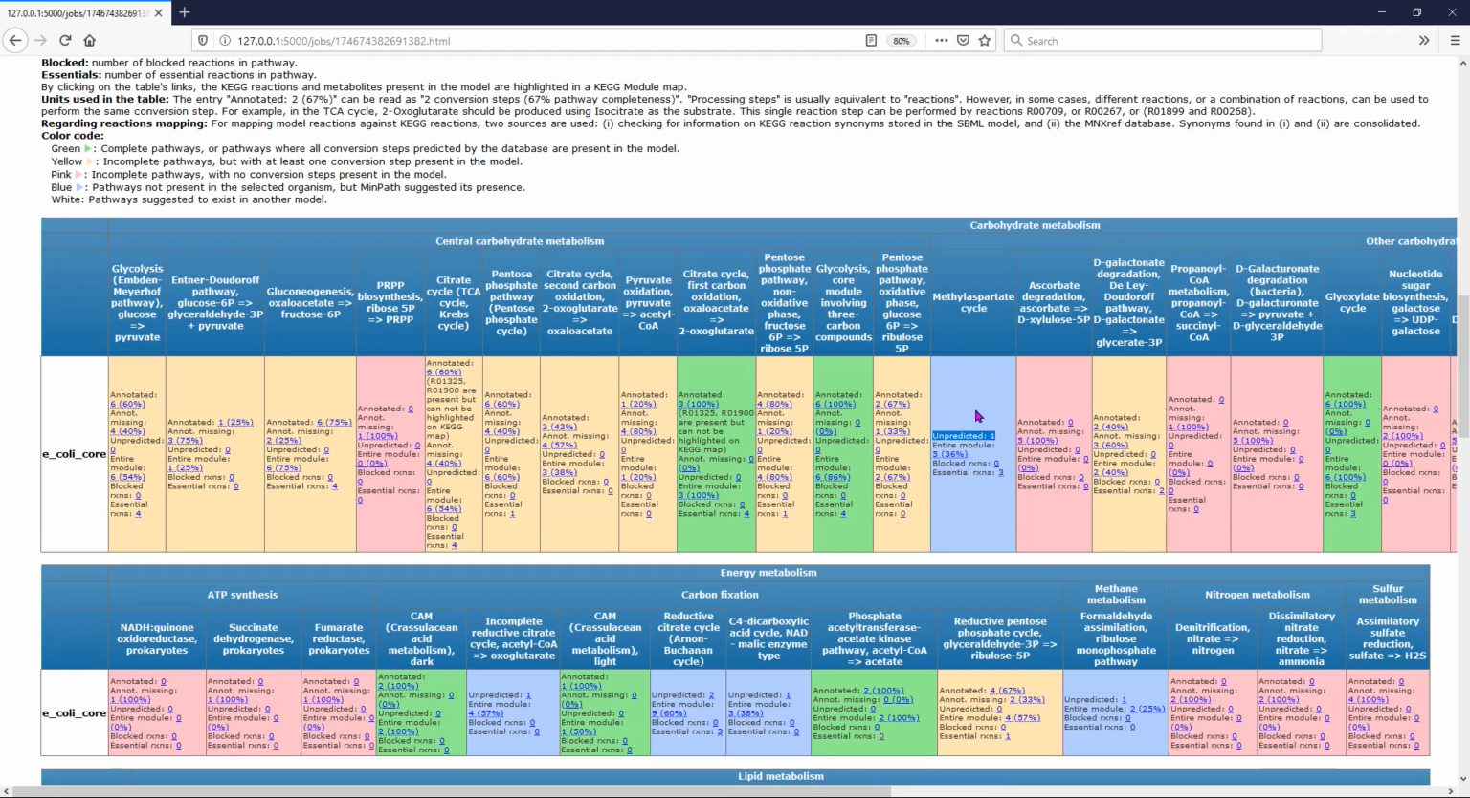For example, the methylaspartate cycle module, on the E. coli core model, has 5 processing steps in the entire module. Only one is listed as unpredicted because the other 4 are present on other pathways.